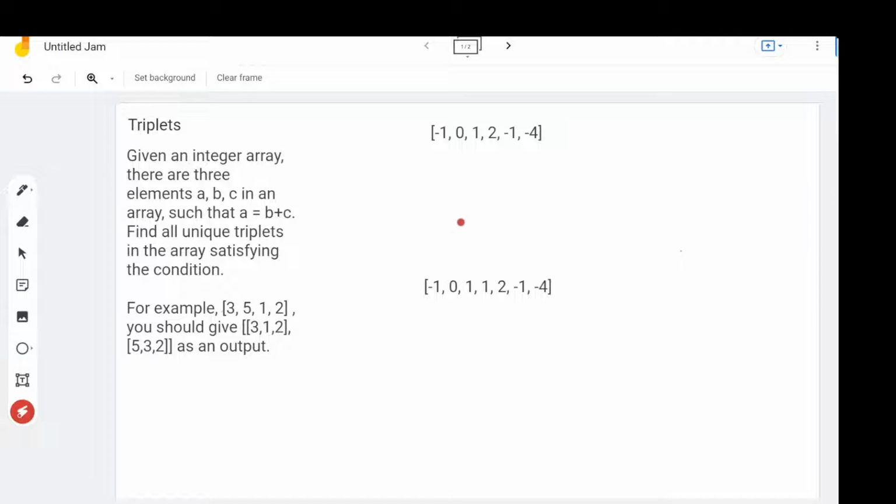Given an array of integers, the task is to find all unique triplets in the array such that the sum of two elements is equal to the third element. You can use the two-pointer method to solve this problem, but you have to sort the array first. In this video, I will solve this problem without sorting the array, nor will I use the two-pointer method. Alright, let's see how it works.